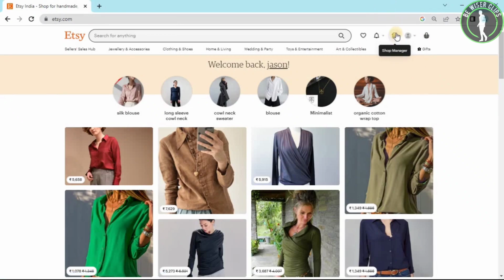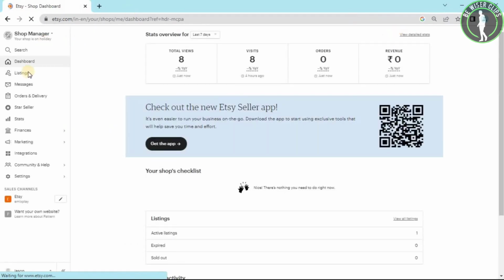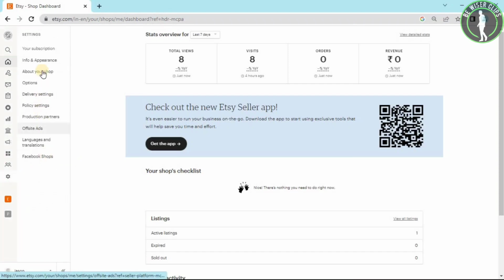So guys, after coming on this page, you can see this option right here called Settings. Now click on this and then go with the fourth option called Options.